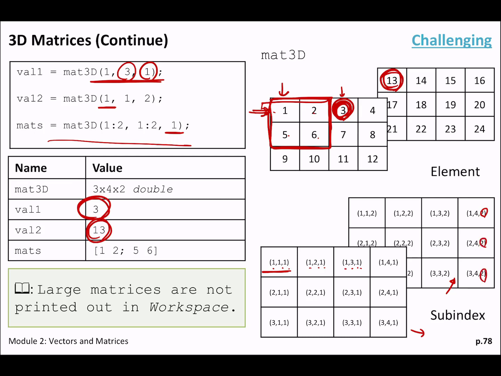Makes sense? So basically in this lecture, you just need to know how to define the 3D matrix, then how to access and assign the elements. That's it. You will see how to utilize those matrices for solving actual problems later. Okay? Good.